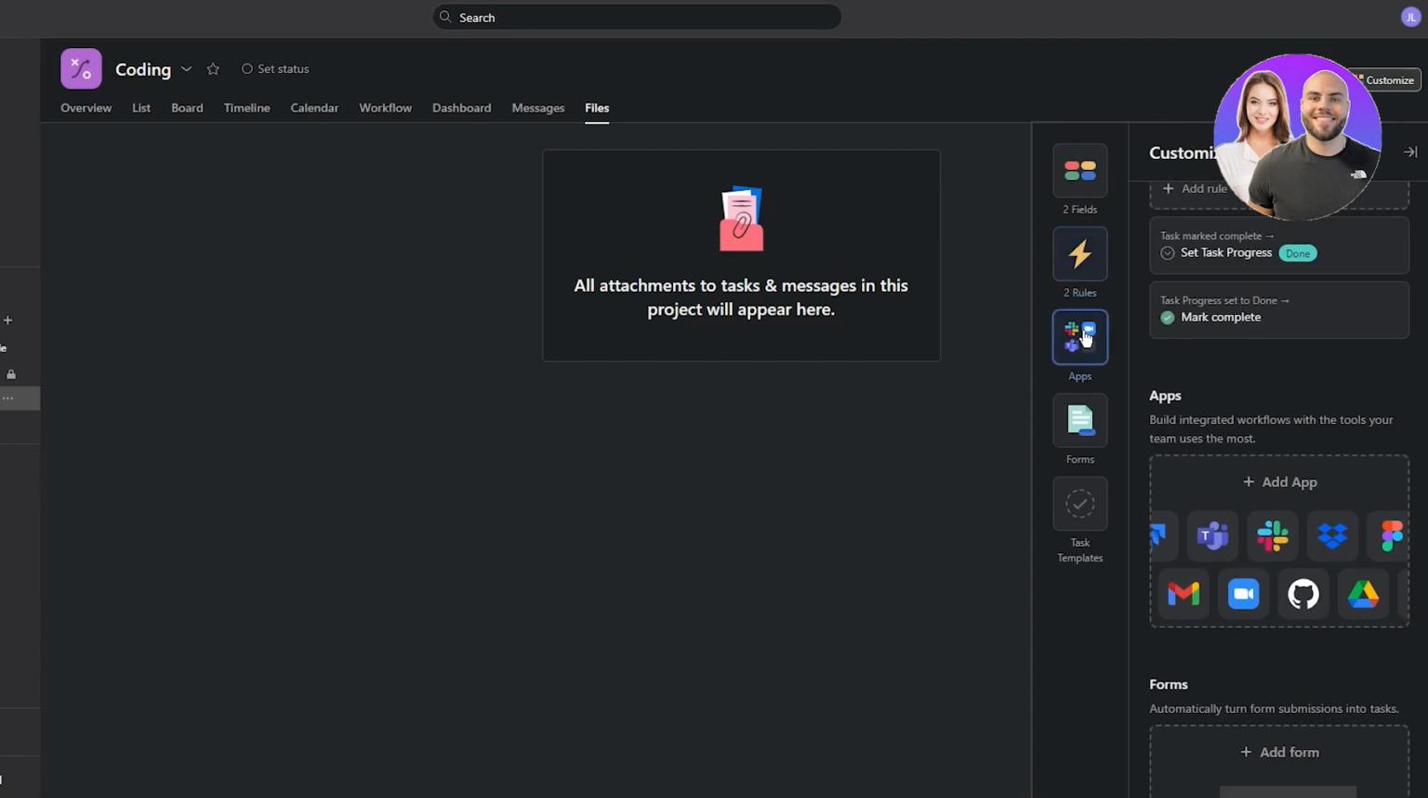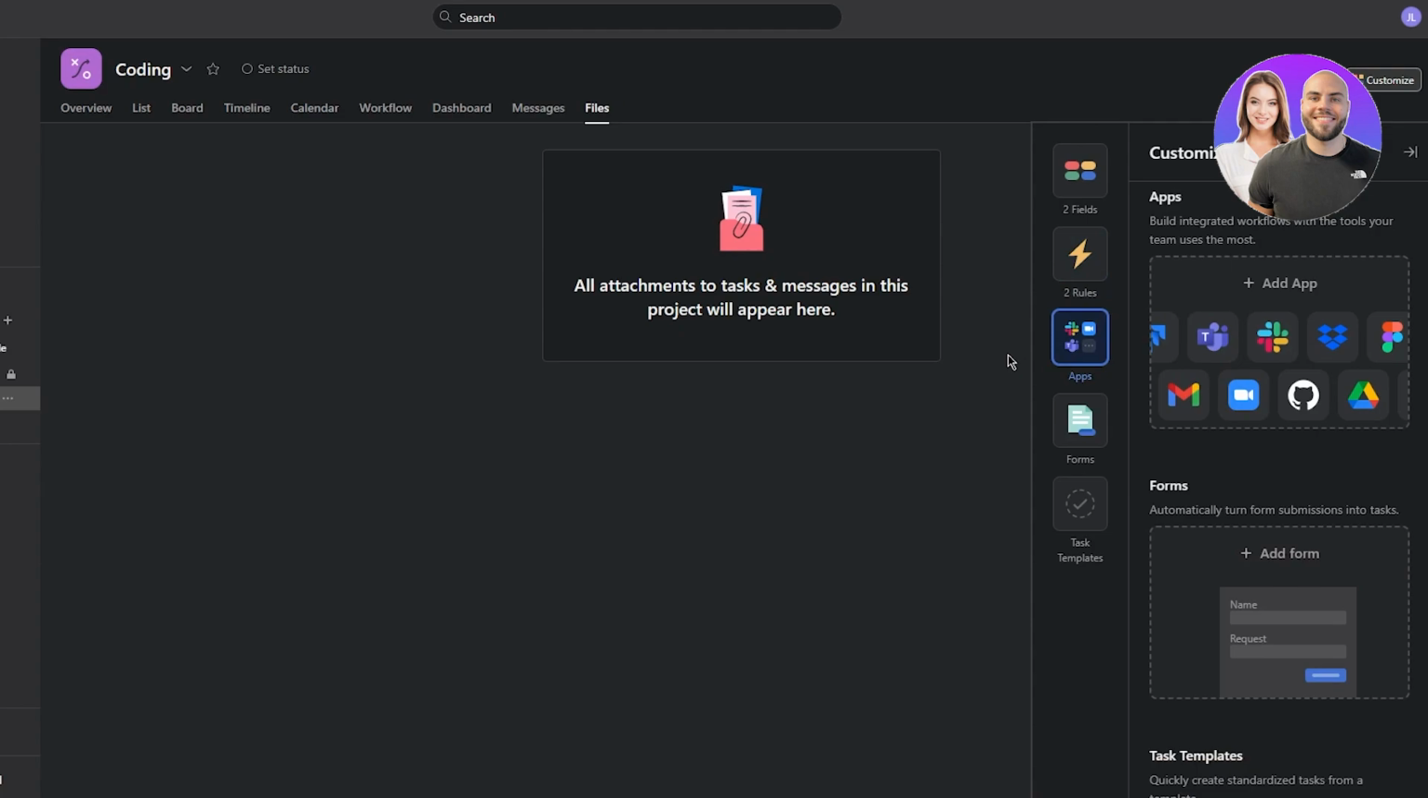Then there's apps. You're probably wondering what apps is. So you can build integrated workflows with the tools your team uses the most. Okay. Now, these tools are basically proper integrations. These could be Microsoft Teams, these could be Slack, Dropbox, Zoom, GitHub, Google Drive, Gmail, all that stuff. So, you basically integrate so you can make things easier for you.